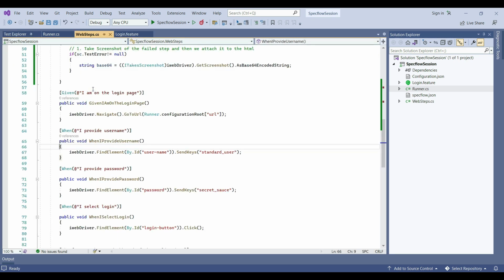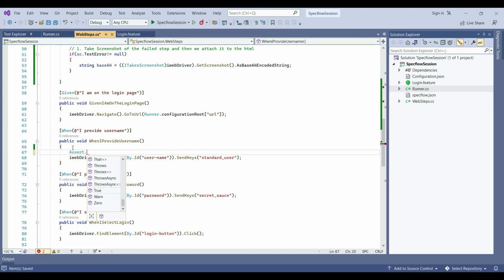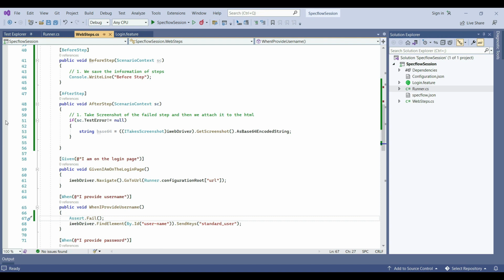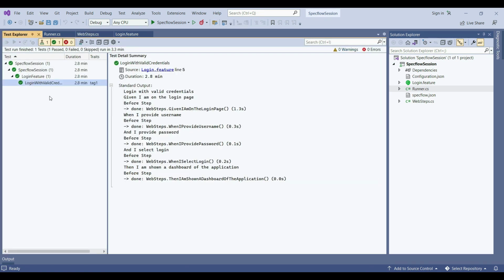Let's commit here in the go to step definitions. So we can say Assert. So whenever you want to fail this assertion, we are going to use a Fail method. So let's have a debug point here. So here we are going to have a debug point. Select this and say run in debug mode.